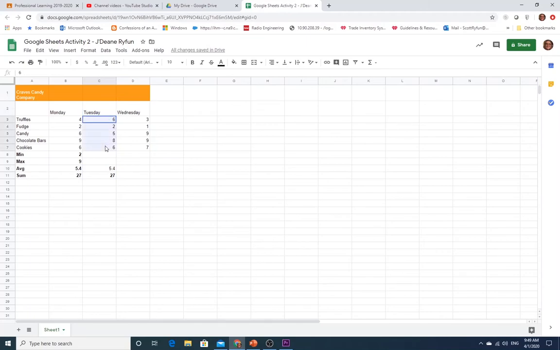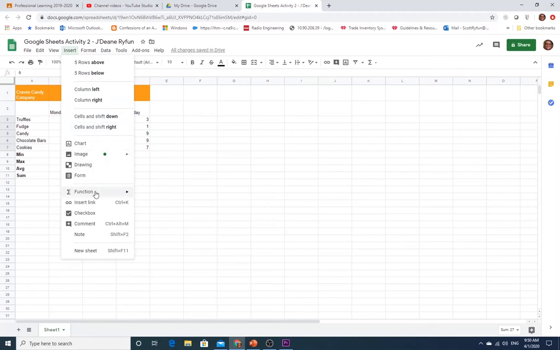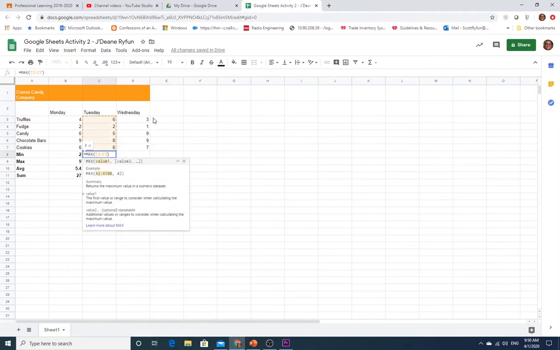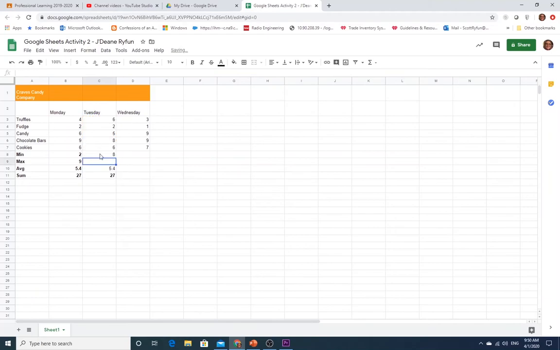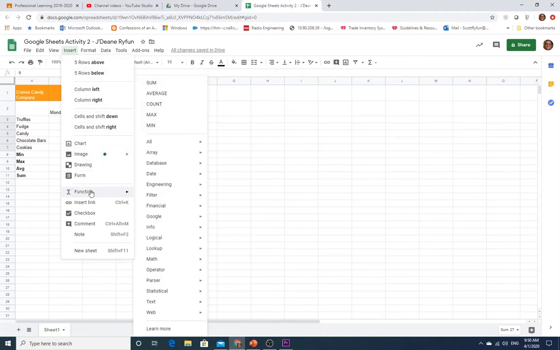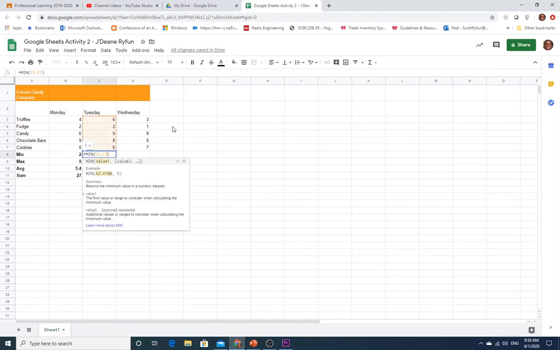All right, click select, insert, function, start with max, drag that down, and then last but not least, I'm going to go select, insert, function, min, enter.